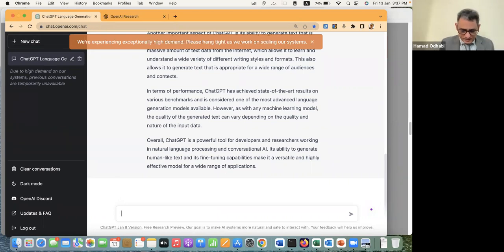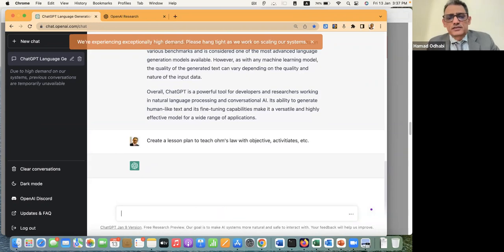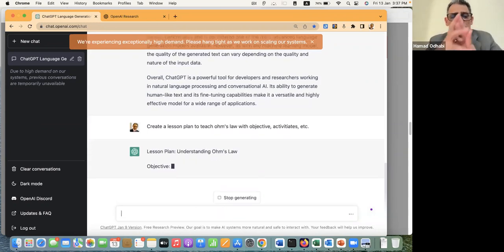So let's ask here: create a lesson plan to teach Ohm's law with objectives, activities, and other things. I don't know what other activities it will write. Anyway, we'll see now, it will start.